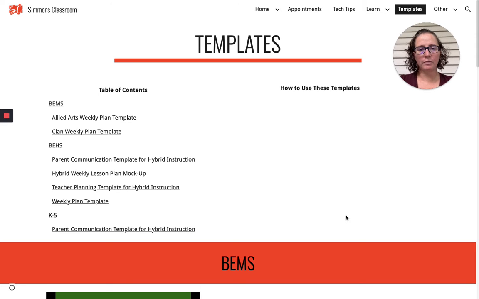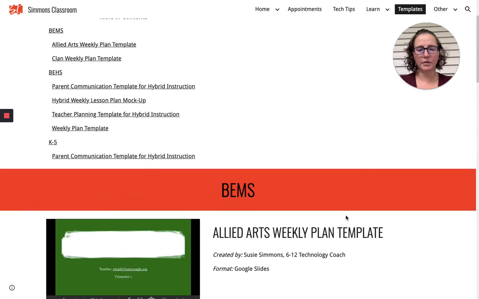Hey folks, so today we're going to learn how to use the templates that are available on simmonsclassroom.com. Some of the templates that we have posted right now are weekly plan templates and parent communication templates from across the district. So let's walk through how to view them and then how to use them for yourself.